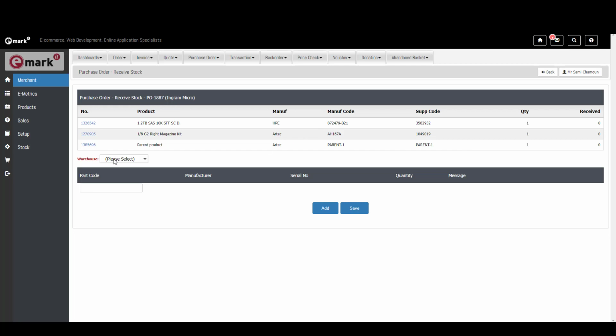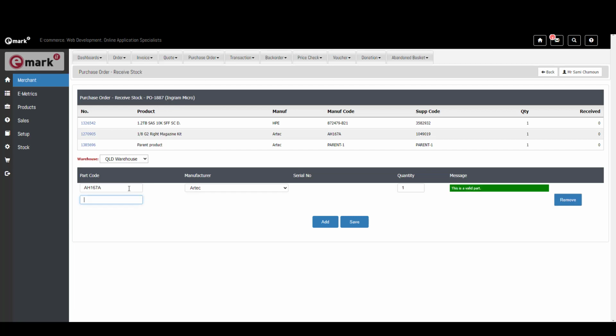So now that we're receiving the stock in, we need to select the warehouse that the stock is going into, and we then need to scan the part codes. So now that we've scanned that code, we can see that the manufacturer has been automatically picked up. There's no field to enter a serial number because this part does not require serial numbers, and we have an option to type in a quantity here as to how many we've received.